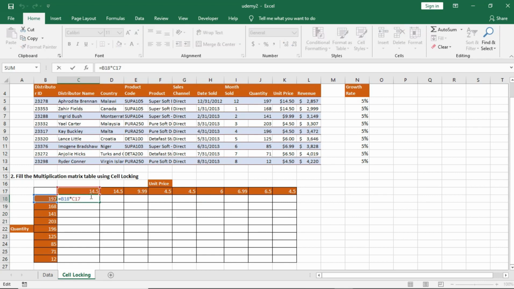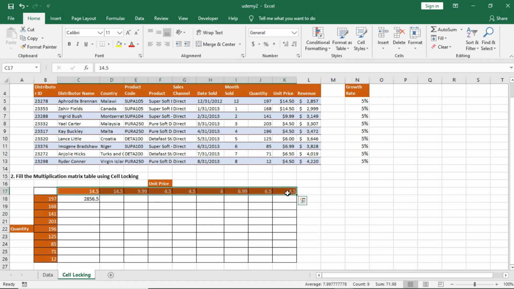Now if you look over here, friends, we have a particular row but multiple columns. In other words, our row is 17 for all these values, but the columns are changing from C to D to E to F and the likes, while the row is just 17. But in this section over here, we have one column but several rows, from 18 to 19 and the likes down to 25 or 26. So here we have a particular column but multiple rows, and there a particular row but multiple columns. We are going to use cell locking to populate the values for revenue combination in this table using the multiplication matrix.